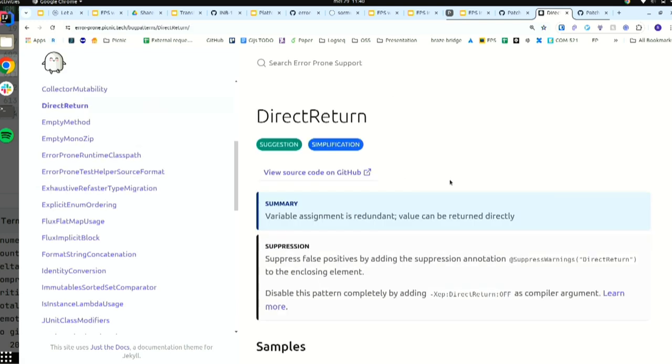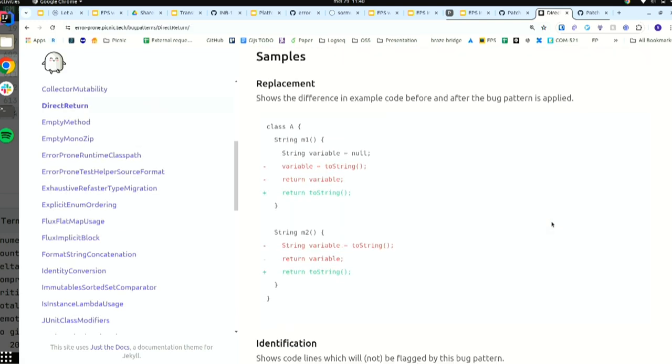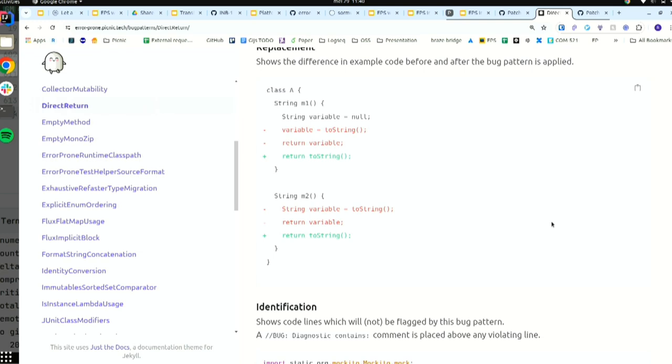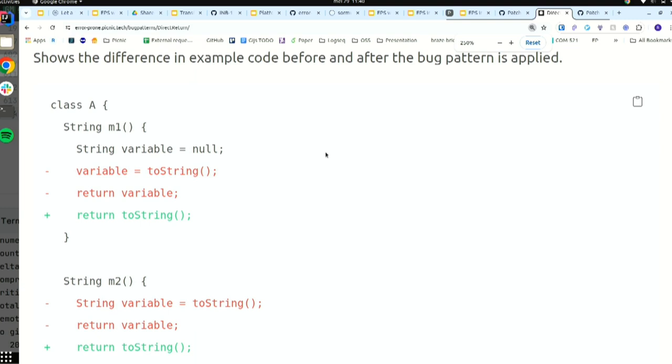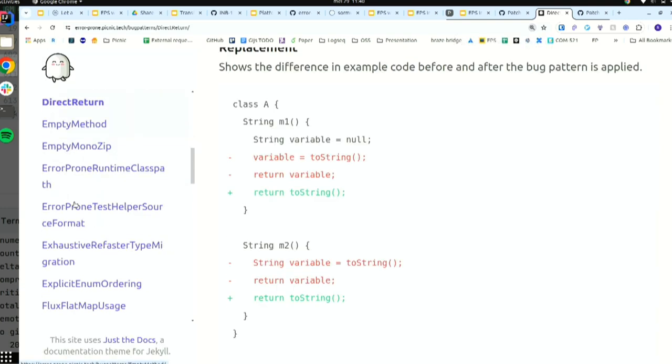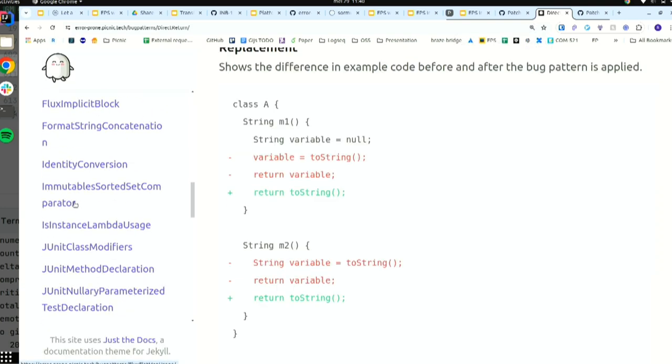We saw the direct return check, and if it finds a violation in your code base, it directly links to this documentation. So in your terminal, you can click and you will go directly here, with some nice examples and an explanation of why we are doing this. Is it readable in the back, actually? No. Better? Okay, yes.